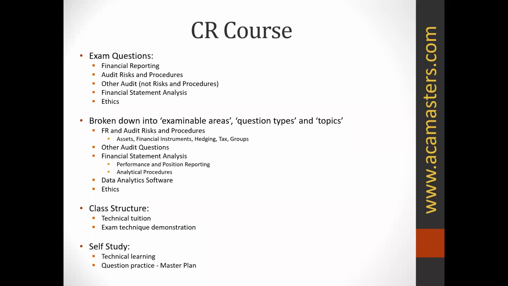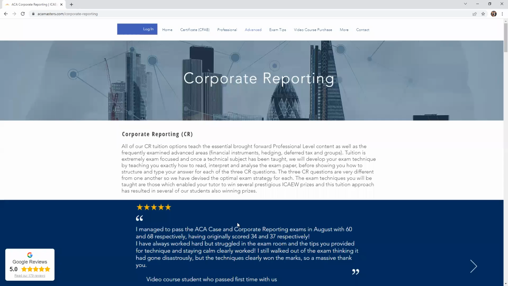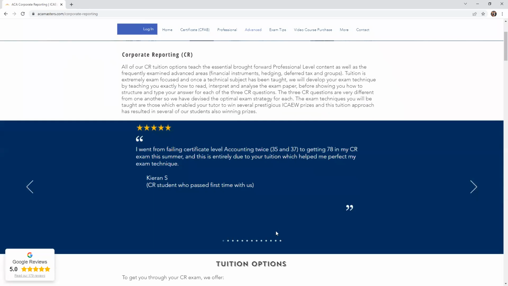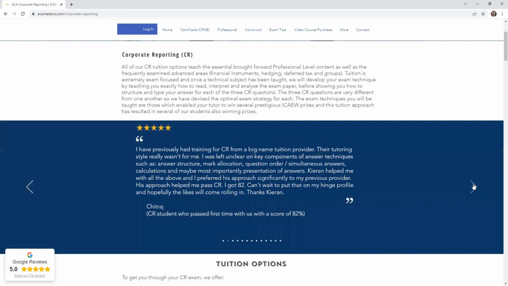Our focus on demonstrating and teaching you the exam technique you should use in your CR exam has enabled several students to perform very well as a result. So you can find some recent student feedback at the top of the page. The students frequently comment this focus on exam technique has enabled them to perfect their exam technique and then go on and perform very well in the exam.